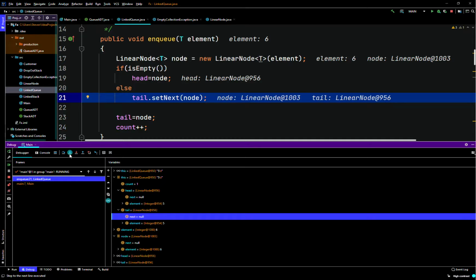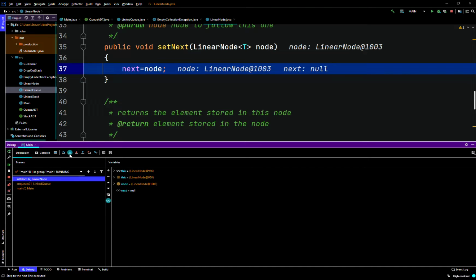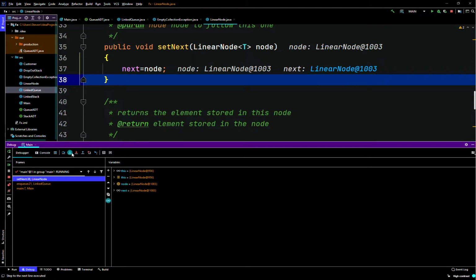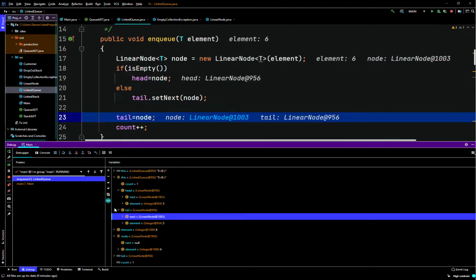So anyways, we'll take tail and set its next reference to the new node, 1003, which is holding 6. So we'll step into that. It takes its next reference or field, points it to node 1003, which is holding 6. So here we go.